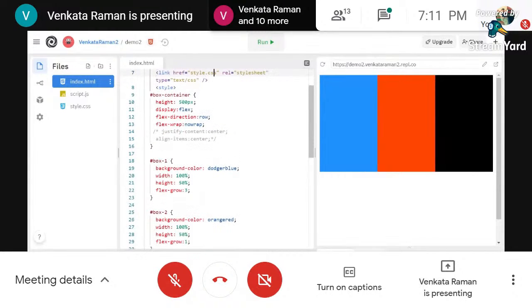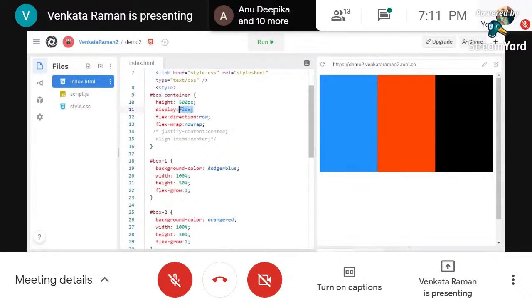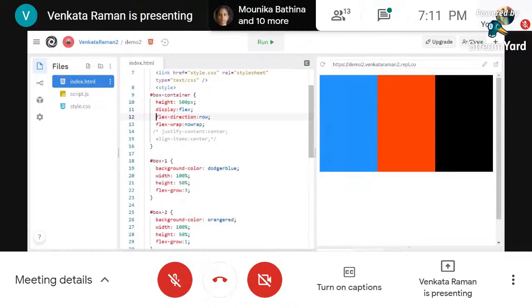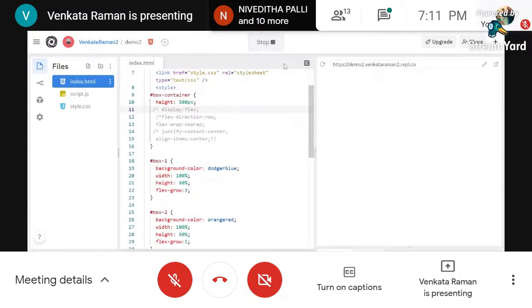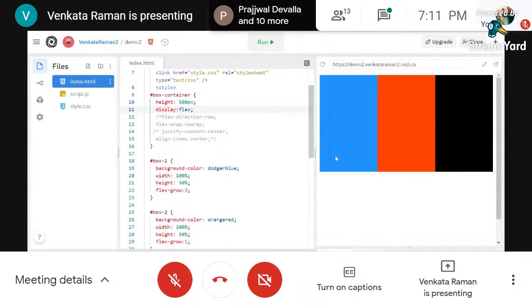To first use the flex structure, we need to mention the display property. We need to set it as flex. So I'll comment this out and show you. Yeah, initially it looks like this. If I even remove this thing, it looks like this one. But if I set it to display flex, it becomes a row.